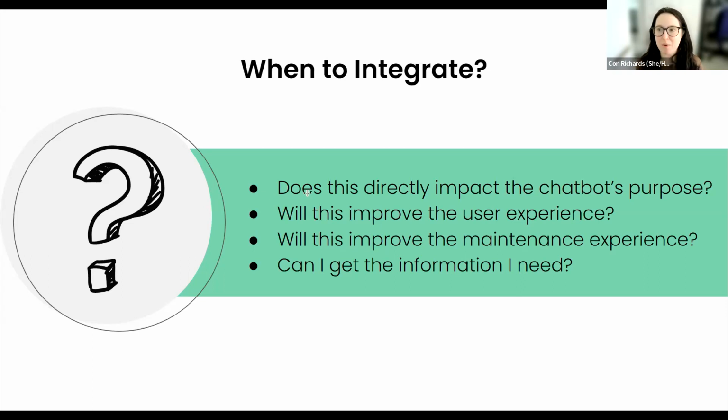So the first one is, does this directly impact my chatbot's purpose? When we're creating a chatbot, we want to have a clear sense of, why does this chatbot exist? Why does it exist for our users and for our organization? And so with this integration, is this going to directly improve or impact that general purpose? If so, probably is a great idea.